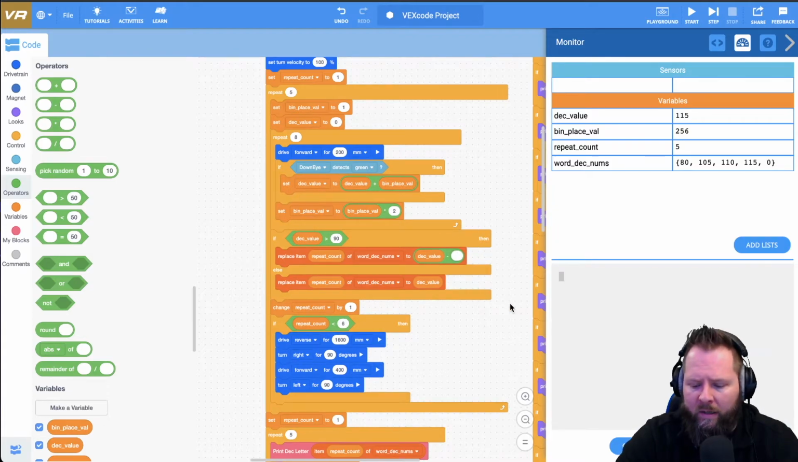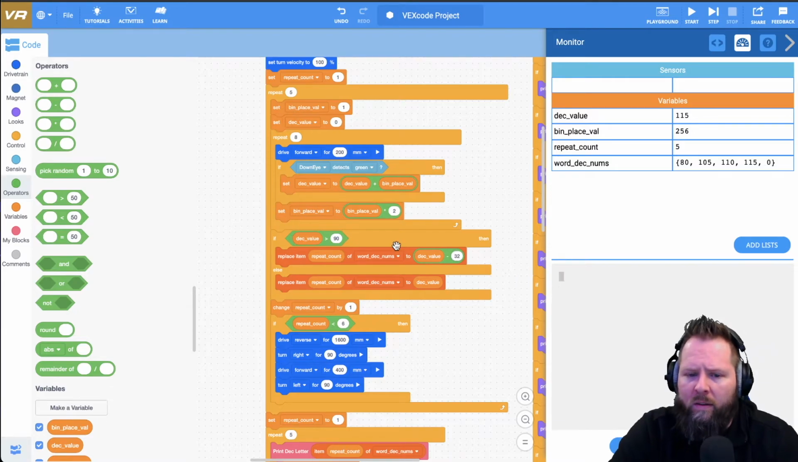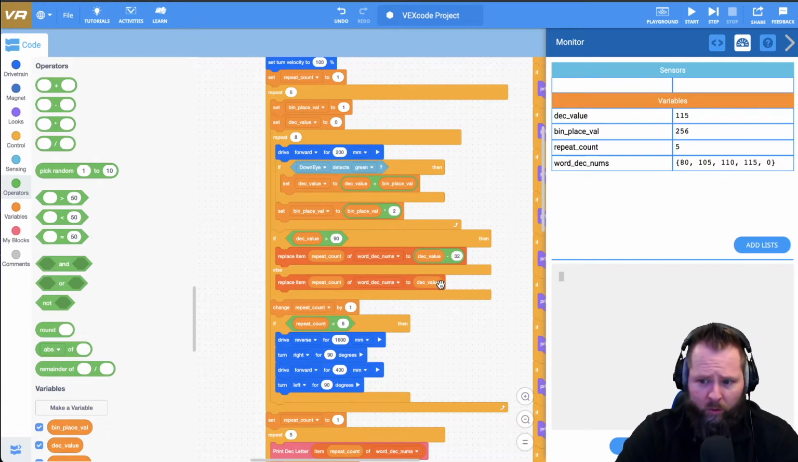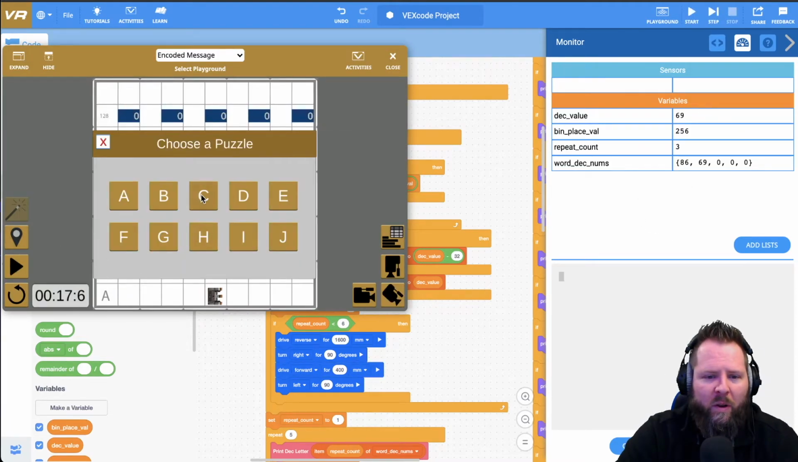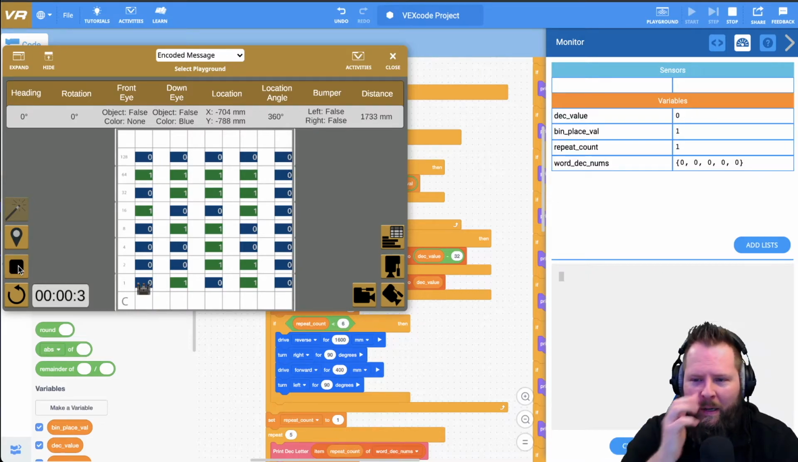And right here, minus 32. So if it is greater than 90, it's going to store it minus 32, or else it'll just store it. Okay. So now if I push play, what map are we on? We're on the wrong map. Let's go to C and push play.